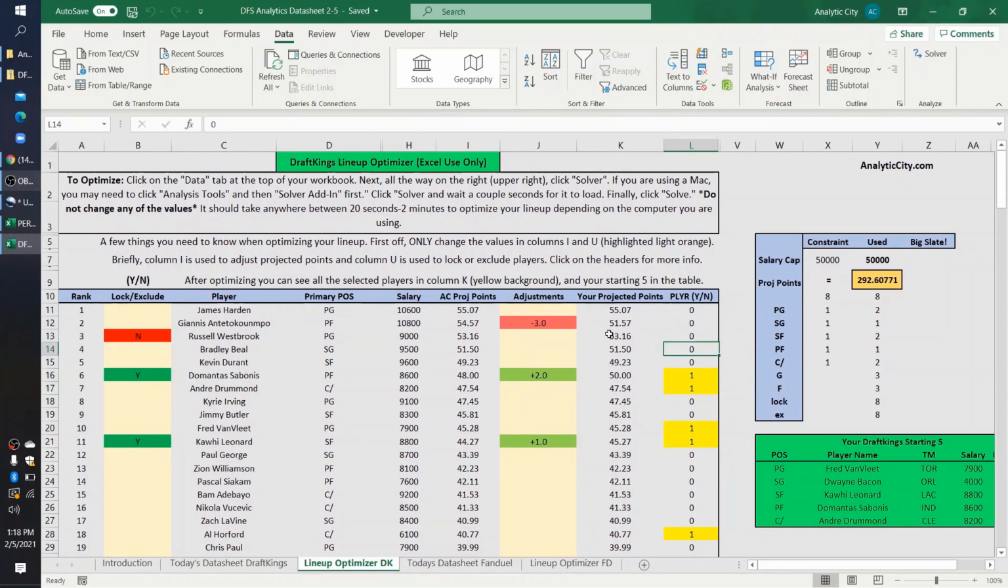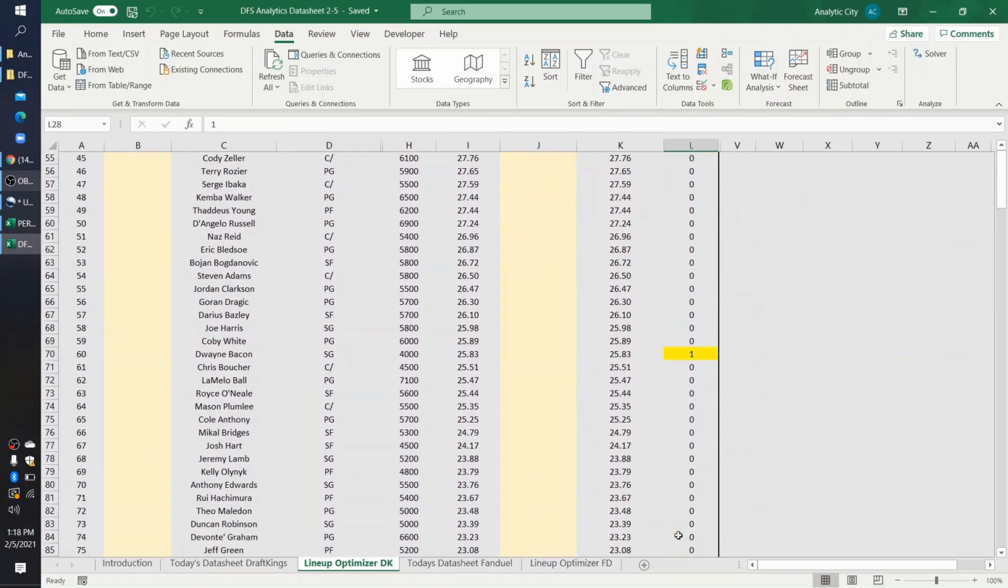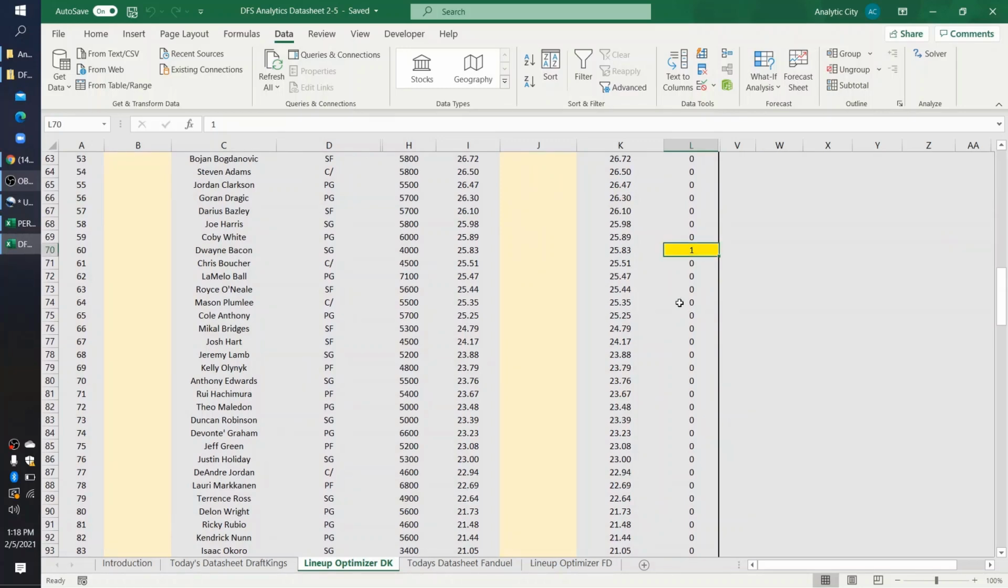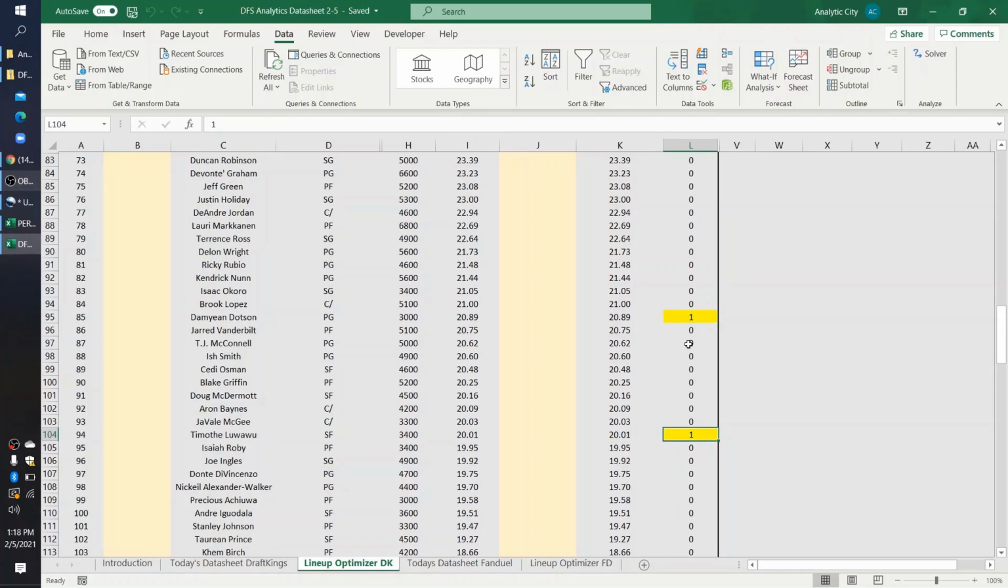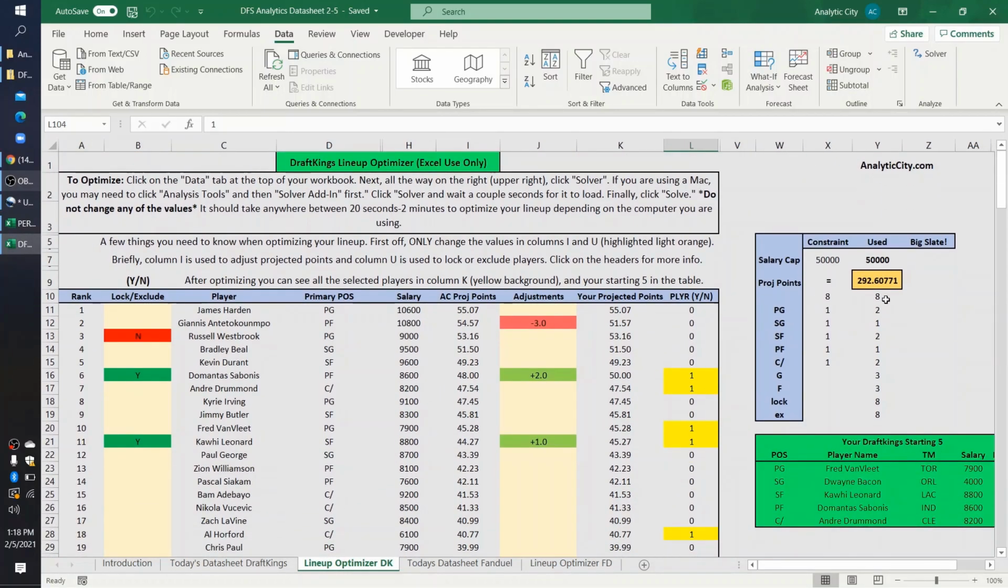So you can see the players that are selected are given a 1 in this column. And also, to make it easier to see, there's a yellow background behind the players with a 1. In this case, we have Sabonis, which we obviously are going to have because we locked him into our lineup. We have Drummond. We have Fred VanVleet. We have Kawhi, Al Horford, and then to fill out our lineup, we took Dwayne Bacon, Damian Dotson, and Timothy Luwawu-Cabarrot.